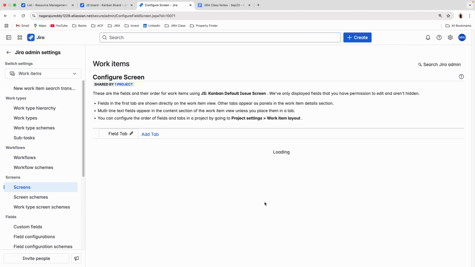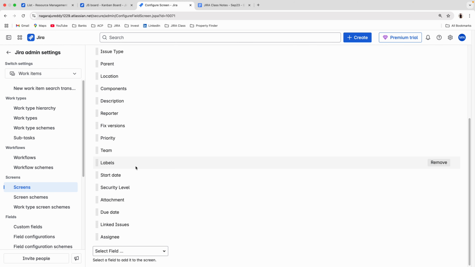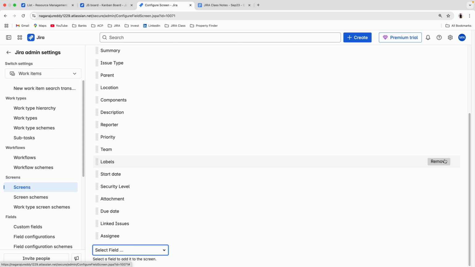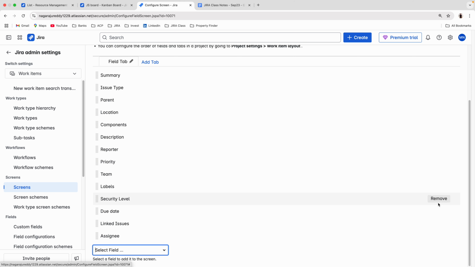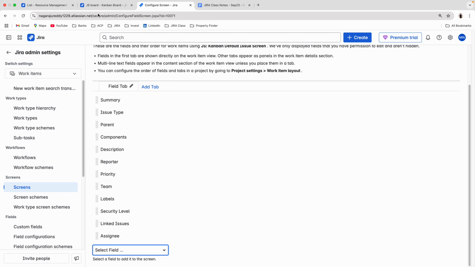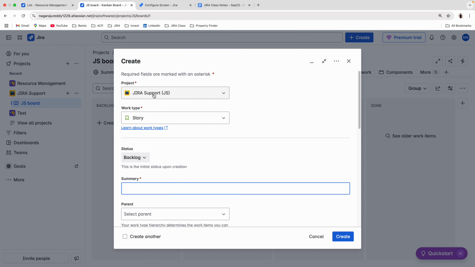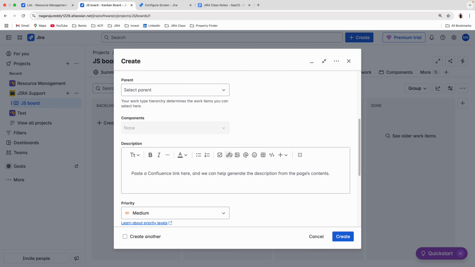Okay, I just open new projects. So here, I don't want these fields. I remove maximum fields. Start date. Okay. So now I'm trying to create a ticket in a JS project, a story.